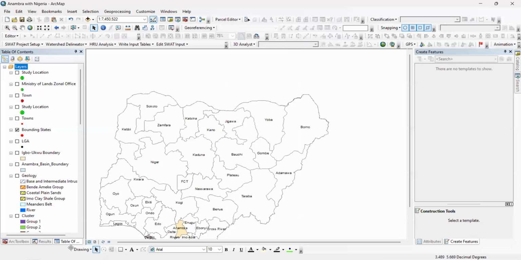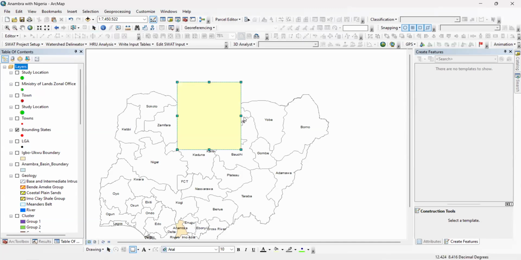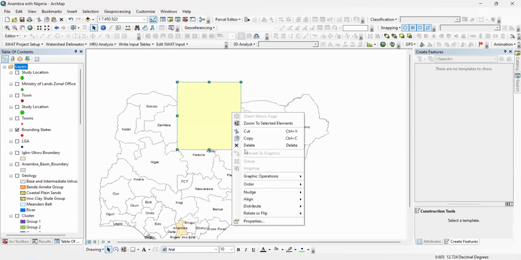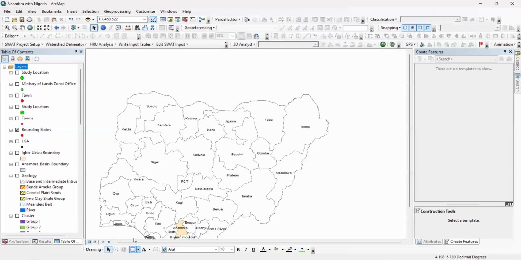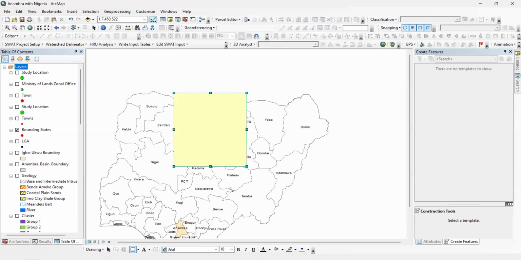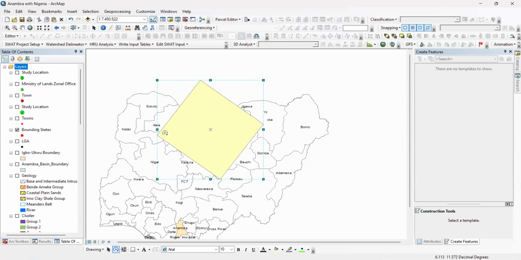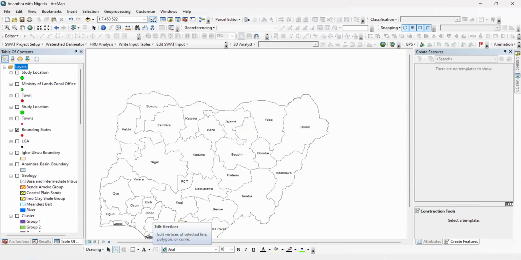Now also we have this drawing tool. With this drawing tool, I can add a box in my map and delete it if I don't need it. I can rotate that box. When I add a box, if I use this rotating function, I can rotate my box to any angle which I need. Let me delete.